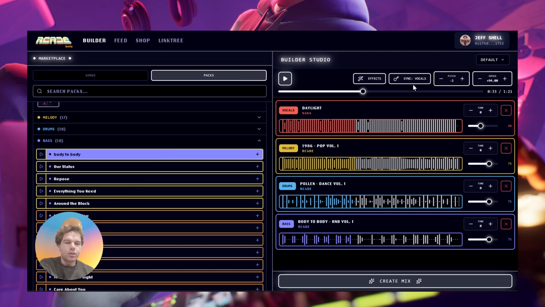Now up here we have more granular editing tools, and I'm going to start with this sync button. Right now, you can sync to vocals and melody. So what does this mean? Right now it's synced to vocals. If I sync this to melody, I'll show you what happens. So I'll start with sync to vocals. We've already heard this.